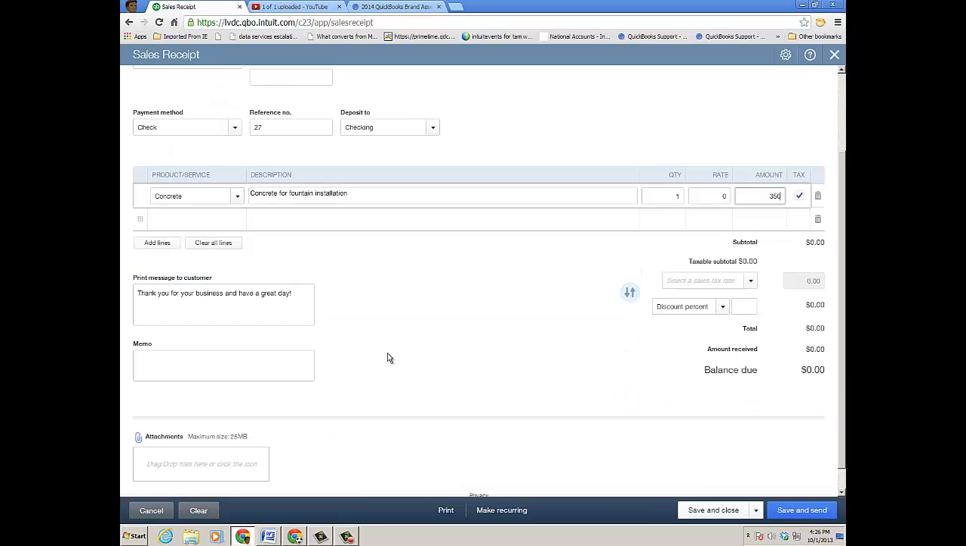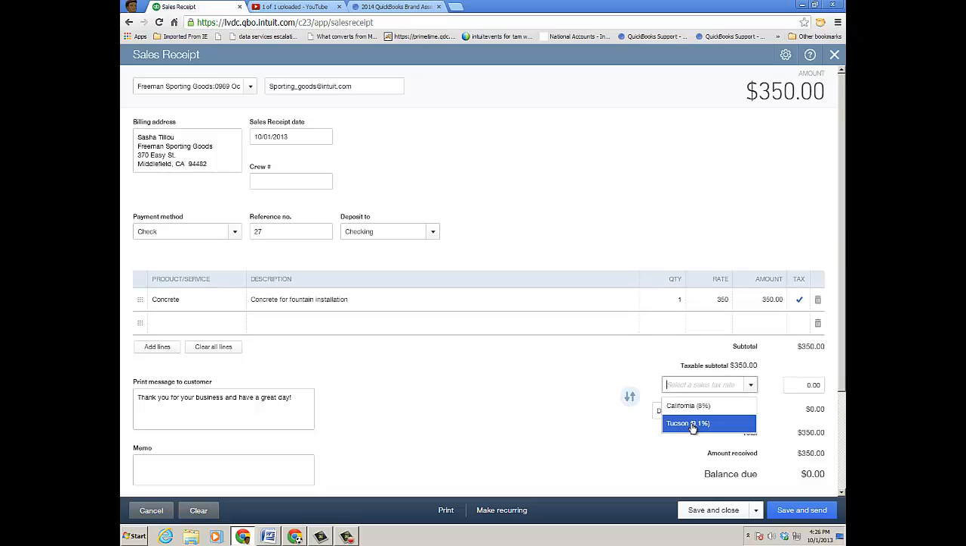Again, you can attach documents to the sales receipt. I can choose the particular sales tax rate, a discount percentage if I want to do that.